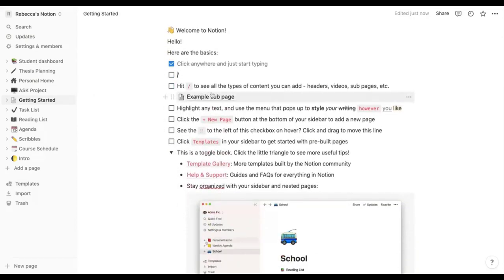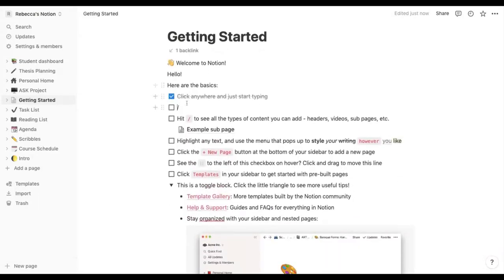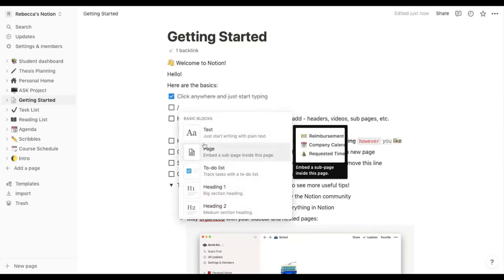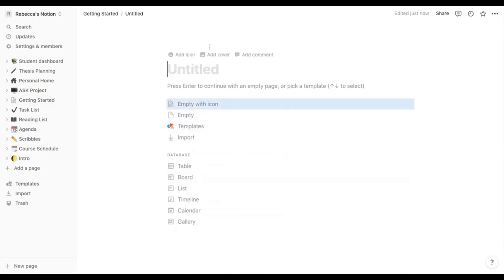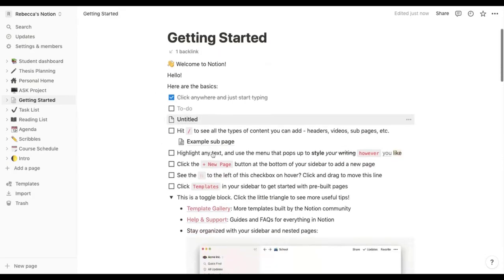As you can see here, it has an example subpage. So even though we're within one page here, we can use that slash, add another page in. As you can see, this has taken us to a completely new blank page that we could add anything we want to. And that is within, if I click back here, I can go back. And this new page that we've just created is inside the original page.